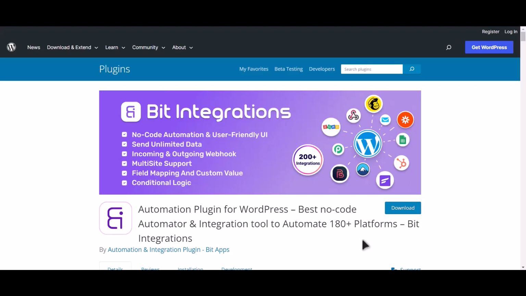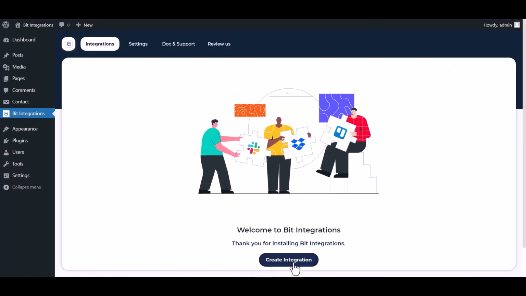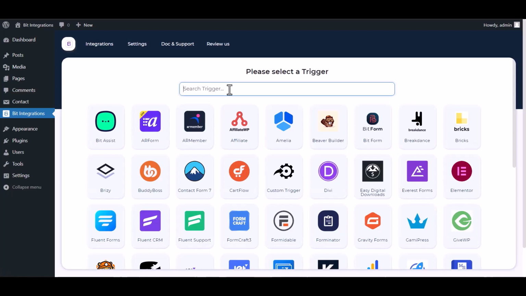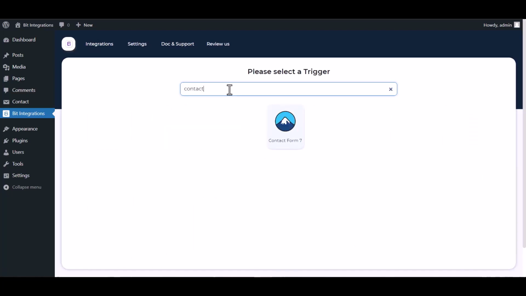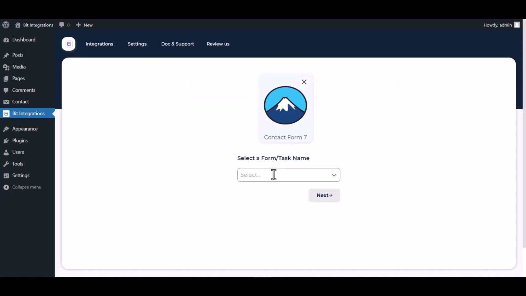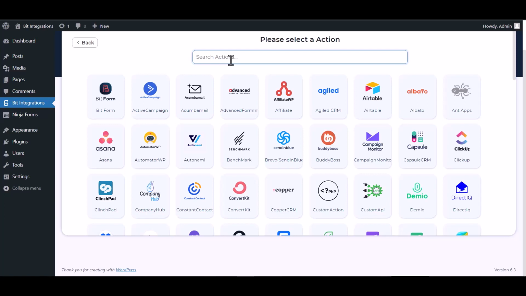I am utilizing the Bit Integrations plugin to establish a connection between these two platforms. Let's go to Bit Integration Dashboard. Create integration. Search and select Contact Form 7. Select a form. Next. Now search and select Action ClickUp.